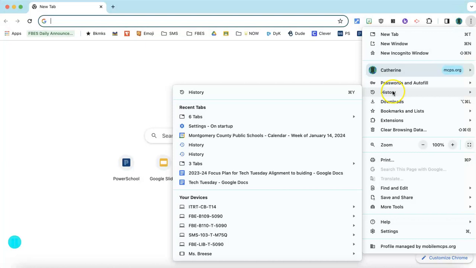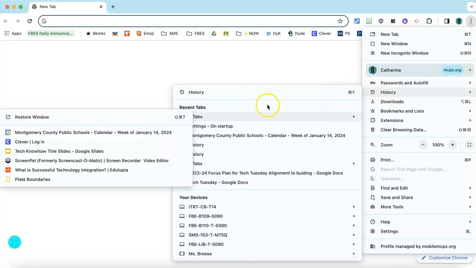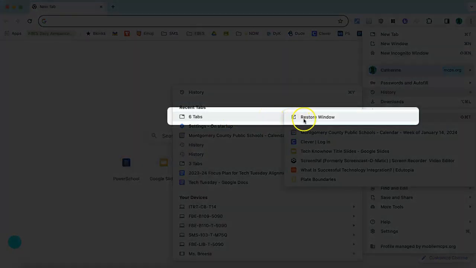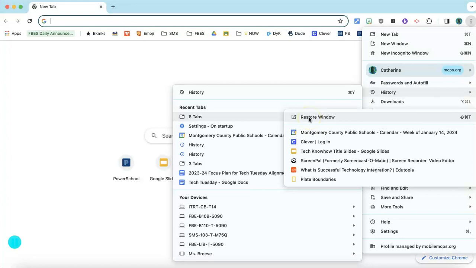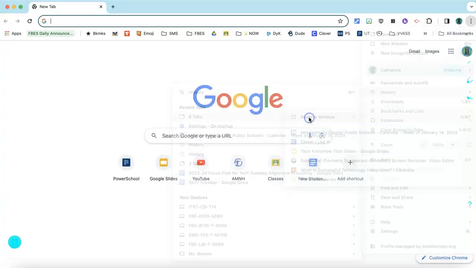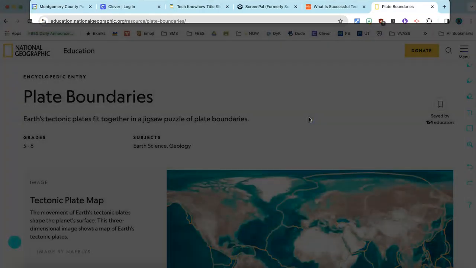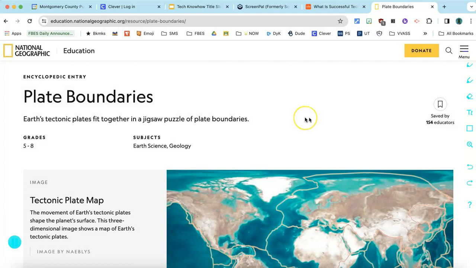I'm going to go down to History and across, and you will see where it says Recent Tabs. Whoops, let me go down again. Recent Tabs, and then your option is to restore the window, or you might see the message open all 6. Either way, click it, and there are all the tabs that you just had open, and the world is a better place.